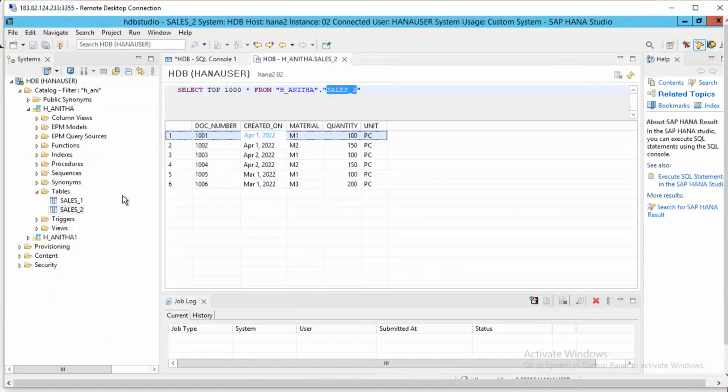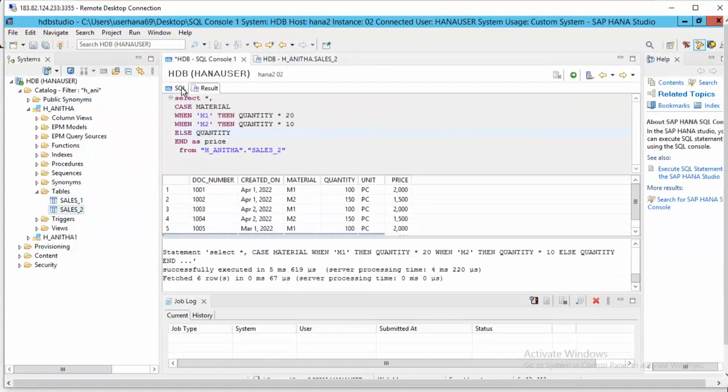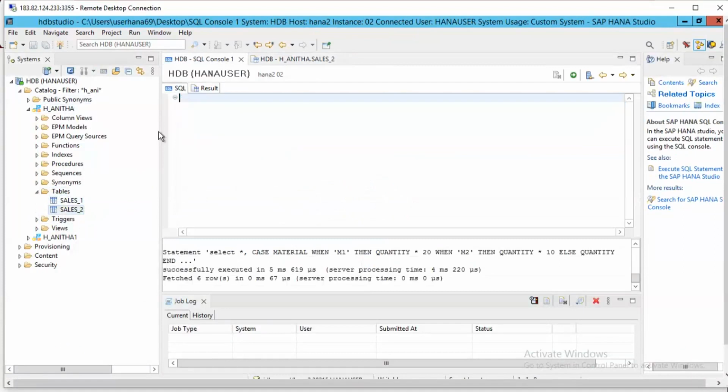So in our system, under tables, in our schema, we have two tables, sales 1 and sales 2. We are currently working with the sales 2 table. But to make our example work, I need one more table called material. So I am going to create a new material table first. I can create it in two ways: one is graphically, or else by writing a create statement.